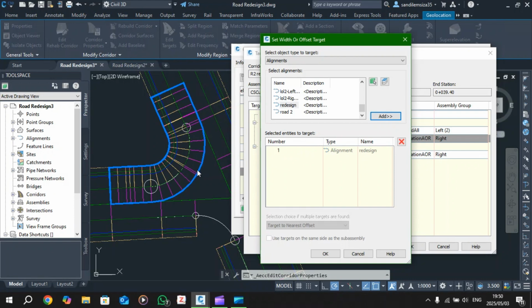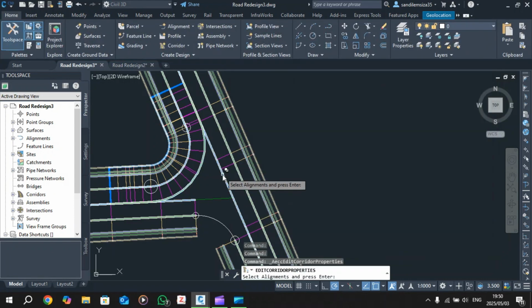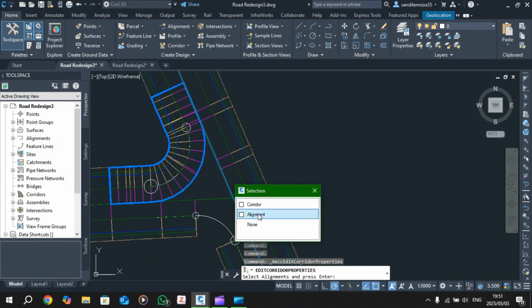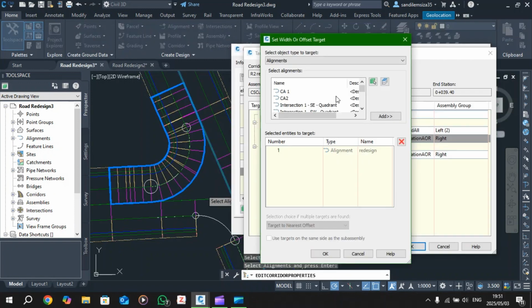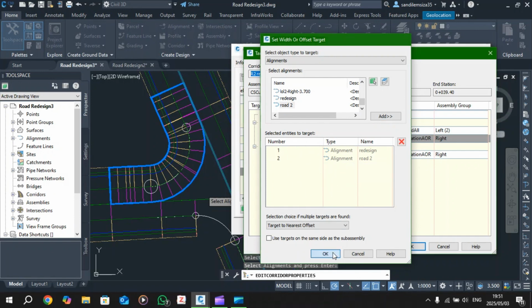So meaning this whole portion will end at that alignment. And then the second alignment, if you're not sure what it looks like, you can always go back to your drawing. You select, and then you say alignment. Then you'll press enter. So it'll be selected here, and you just press on add. Now, once you have those two alignments selected, there have to be two, it can't be one. Then once you're done there, you can just click on OK.